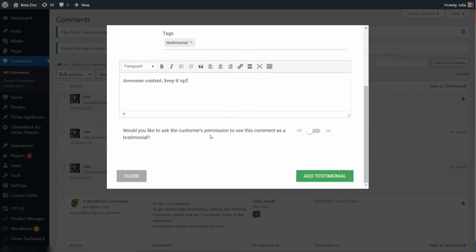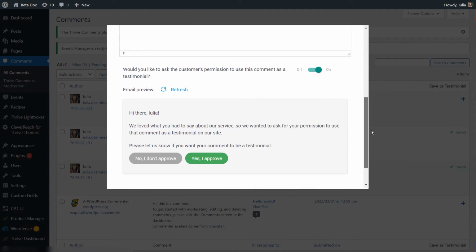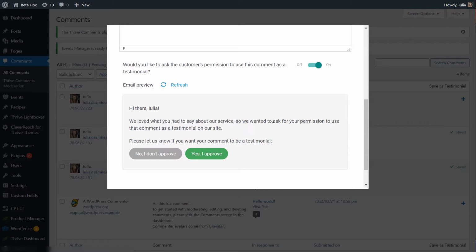And then right below the section where you can actually edit the testimonial, you will notice this toggle that allows you to ask for the customer's permission to use that respective comment as a testimonial. So if we switch this toggle on, a new section will appear right here, and this is gonna be a preview of the email that is going to be sent to my users. As you can see, I have already gone through the settings and customized this message, but I want to show you where you can find these settings in case you want to modify anything about this email.